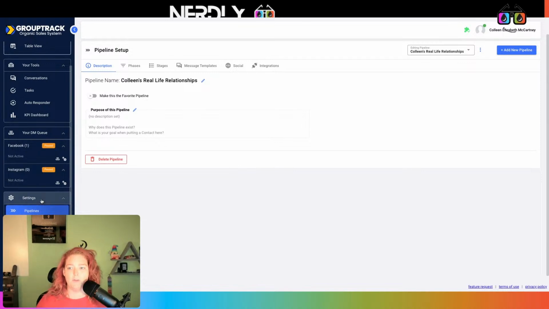If you already have a pipeline, it is much easier to do the integration if your pipeline exists in HighLevel first. However, if you don't know what you're doing, you don't know the pipeline stages to use, GroupTrack sets you up with some great templates. If you're a Nerdly user, we already have that built out on the HighLevel side so that you can do this the easy way.